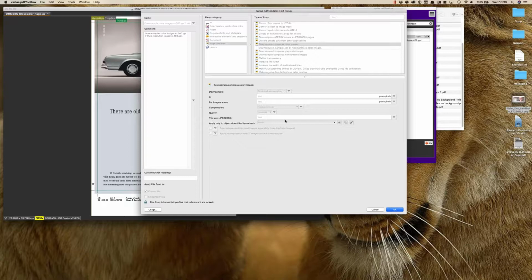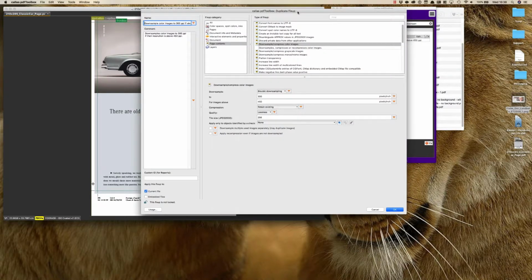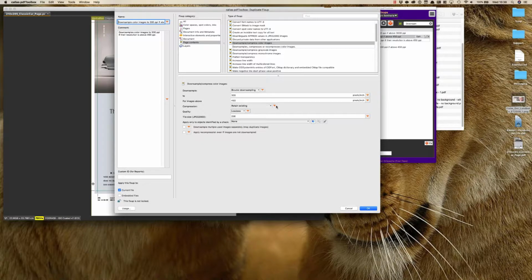This is a bit annoying because it's part of a locked profile, so it is hard to see. I will duplicate it. That way you can see it a little bit better, and I could modify it as well. So this is the normal way downsampling of images would be done, where I say I want to downsample to a particular effective resolution, and I want to downsample images only if they are above a different value.